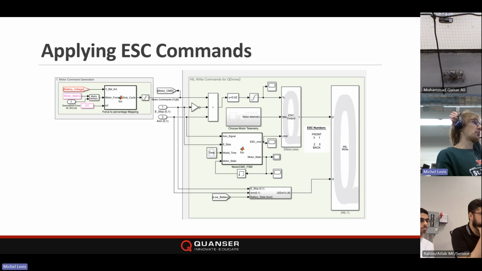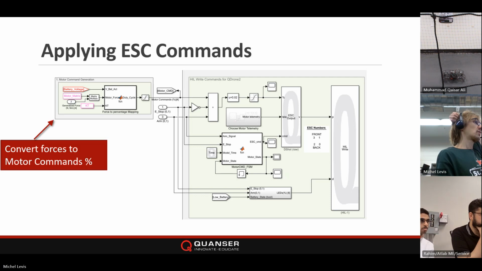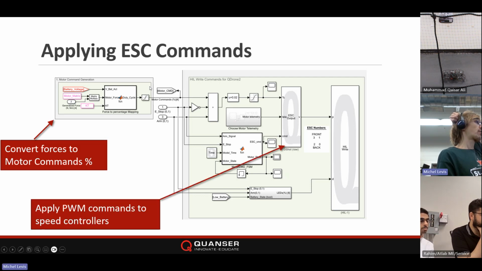It's a lot to take in, I know. It's a big controller. But yeah, this converts the force to motor command percentages, and this applies the PWM commands to the speed controllers. Those are the two main things here. Again, this is not something everybody needs to know about because we supply all these examples with this, right? But I want you to at least know what is going on here. So it's not unknowns. At least you know from a high level what it's doing.